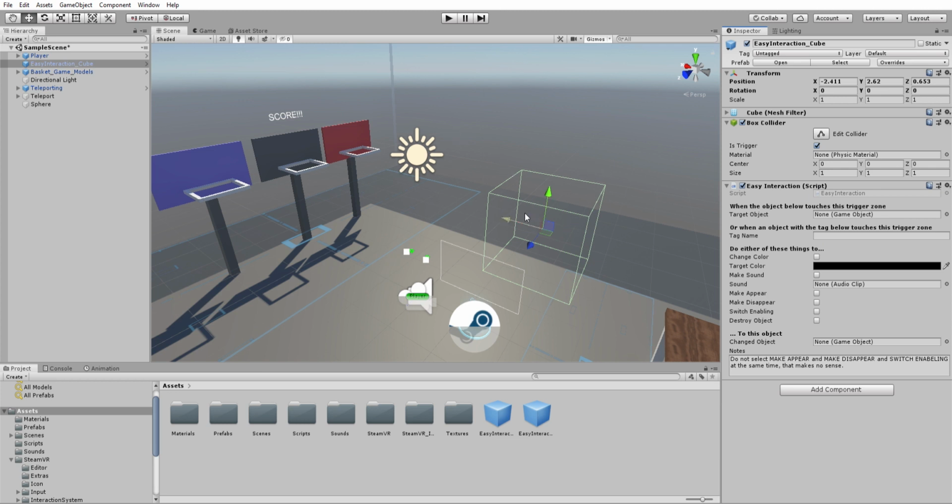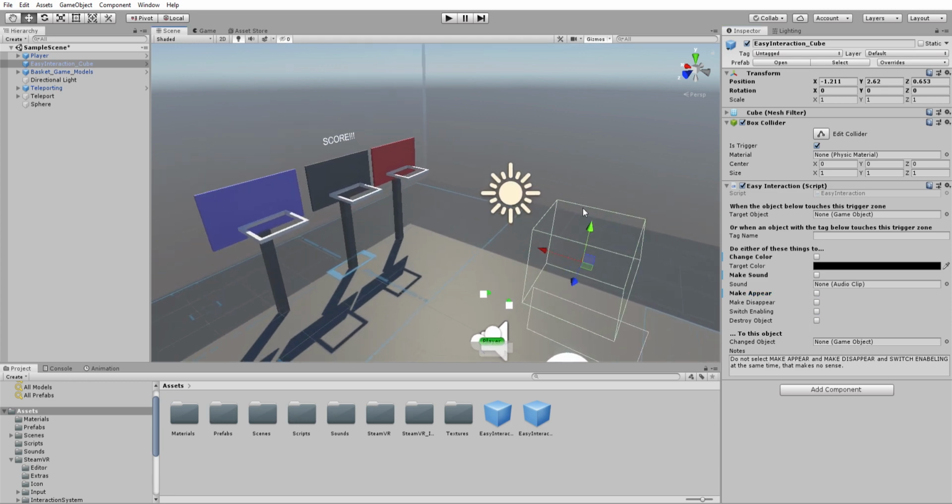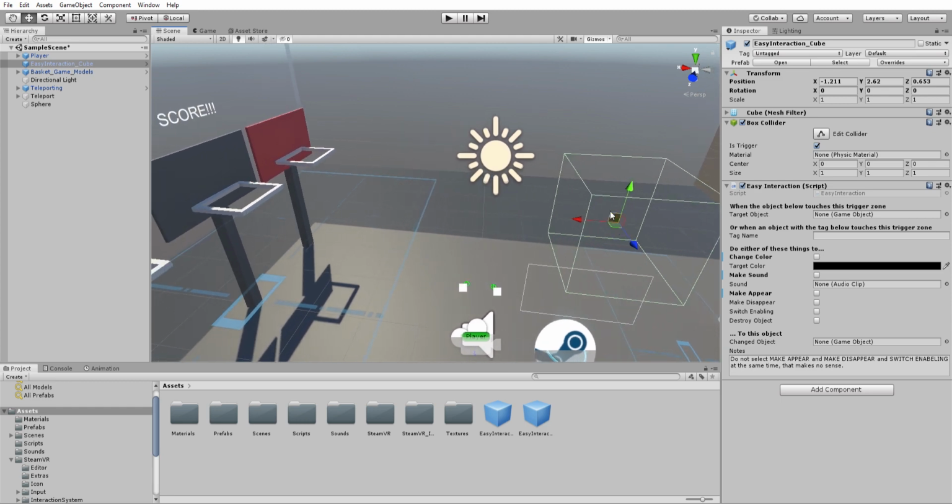So the way this works is this. Once a different object, the object you're going to drag in this box, or an object that has a tag that you're going to specify, and I'm going to explain what tags are soon, touches it, then something is going to happen to another object. You're going to be able to define here: make a sound, change color, or make appear, to an object that you're also going to drag here. So this is a mechanic. A mechanic is just a behavior that happens in your game.